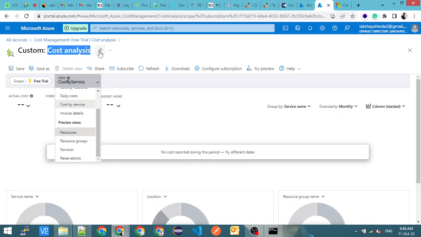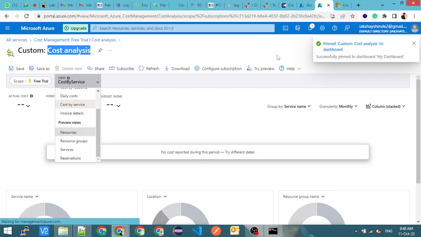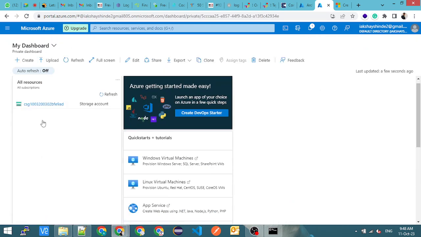So you can also pin this particular cost analysis to your dashboard. So as soon as I pin, it will appear. हुआ कि नहीं, हाँ हुआ पिन. ओके, यहाँ पे पिन टू द डैशबोर्ड, प्राइवेट शेयर्ड, माय डैशबोर्ड में करना है existing. ठीक है, आई एम पिनिंग इट. Once it is pinned, I am able to see it over here. इधर गया.